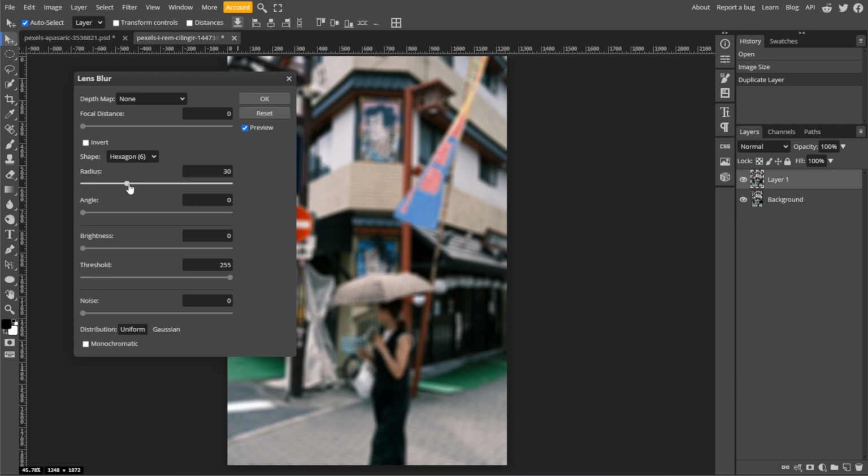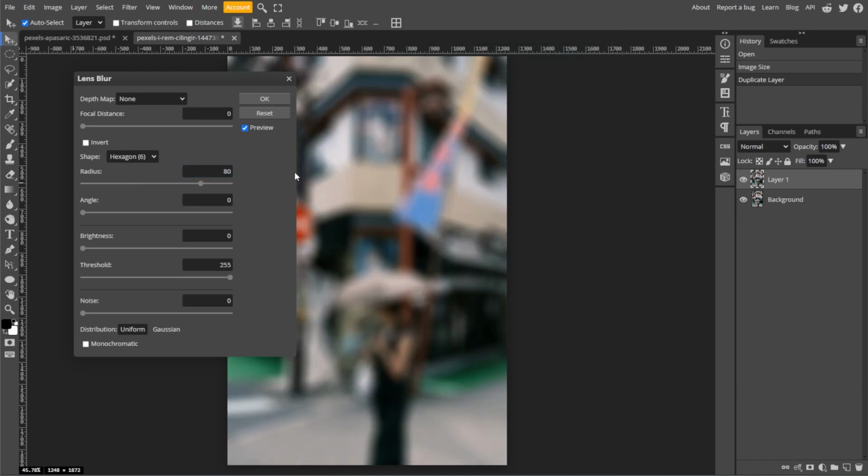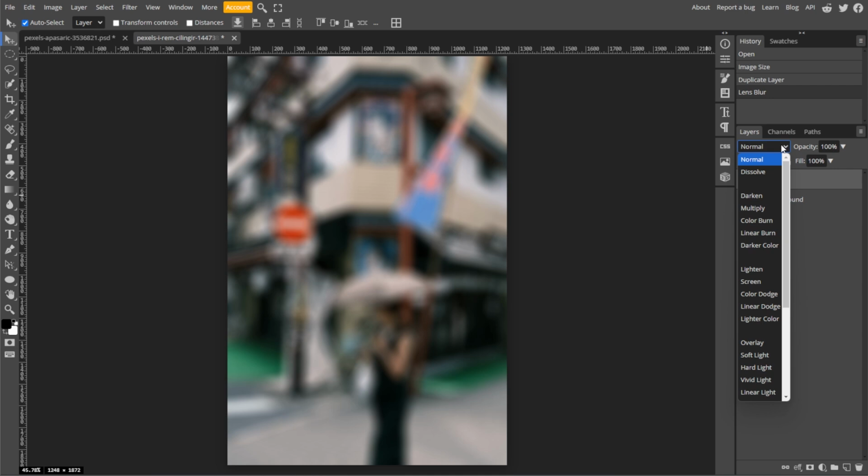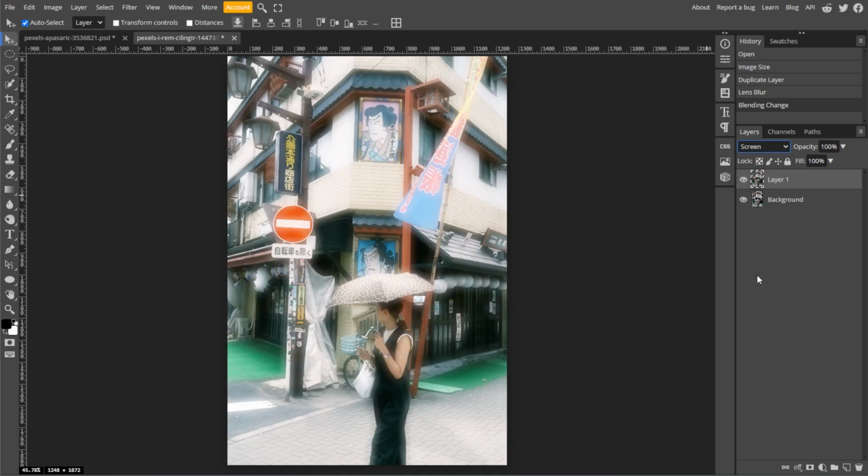Then set the radius to around 70 to 90, but feel free to adjust based on your image size for an ideal glow effect. Then press OK. In the Layers panel, select the blurred layer and change the blending mode to Screen. This blending mode will brighten the image, enhancing the glow effect.